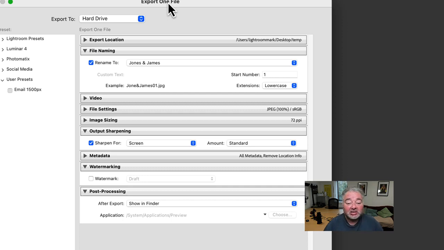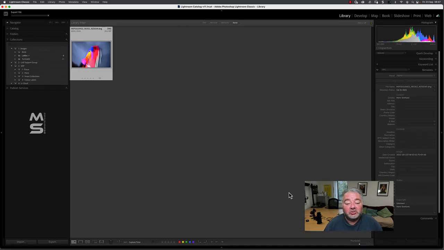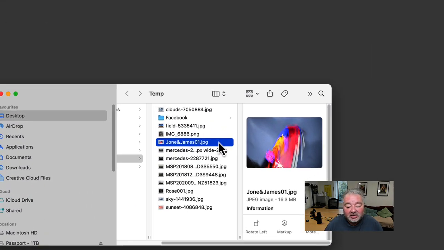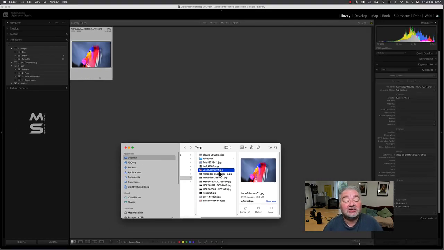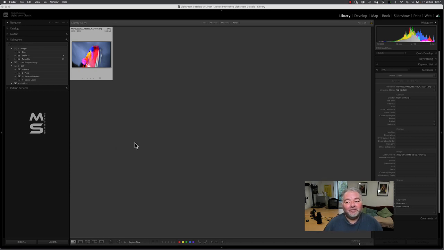So in this case, it's going to be, as you can see in the example, Jones and James 01. And if I press export, it's exported, and the Finder will come up in a second. There we go, 01. And I'd have 2, 3, 4, and if I did a 60 image package, it'll go 1 to 60. So that's a great way of not giving too much information to the client. You're just saying, there's your 60 images that you've paid for.